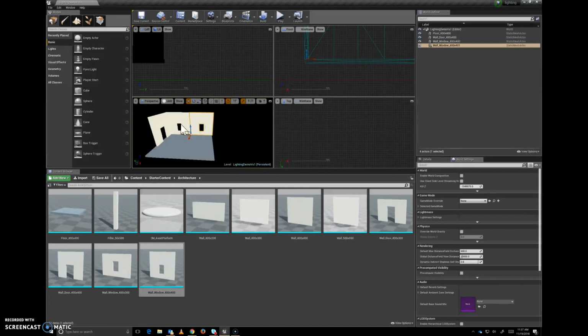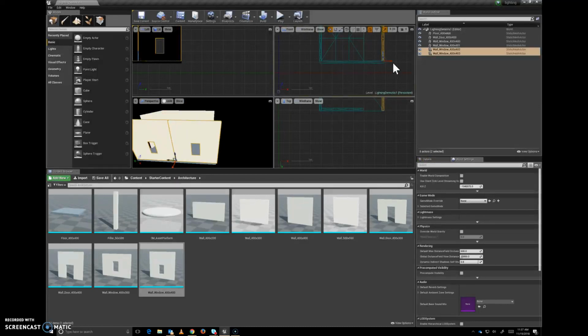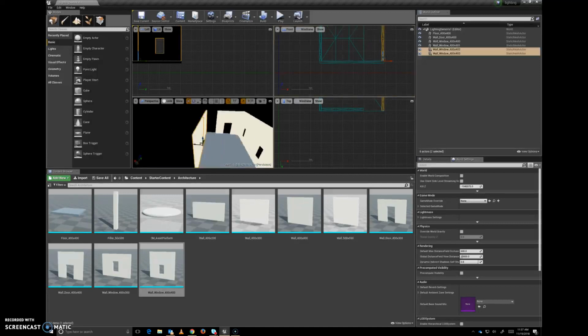And then I might just take both of these and hit Alt and drag them this way and make another set of walls. Look at my scene here. Make sure everything is lining up just a little bit. And I'm going to move it this way. I might add another little wall here.